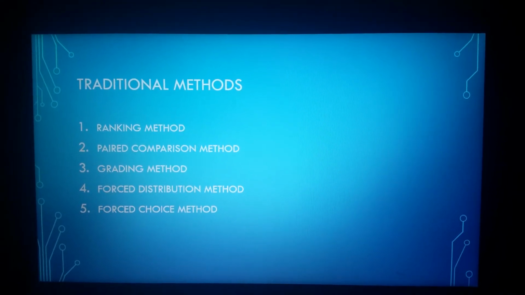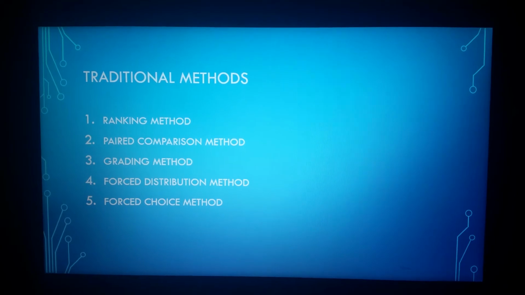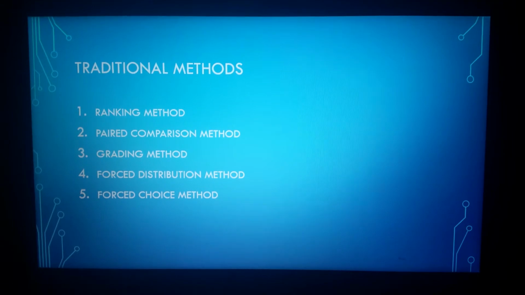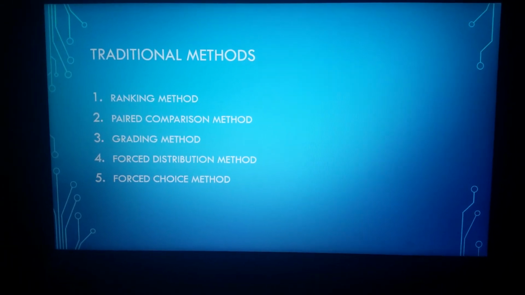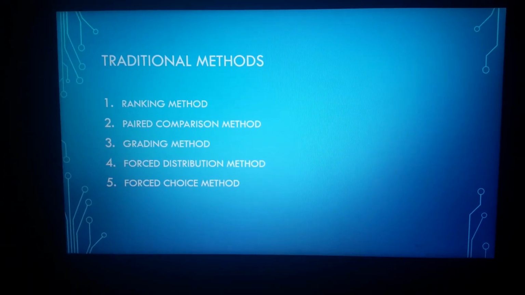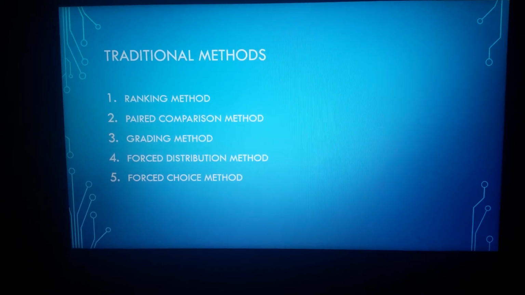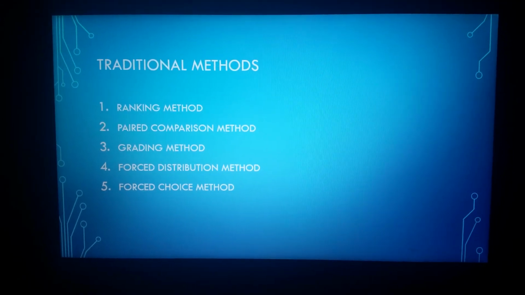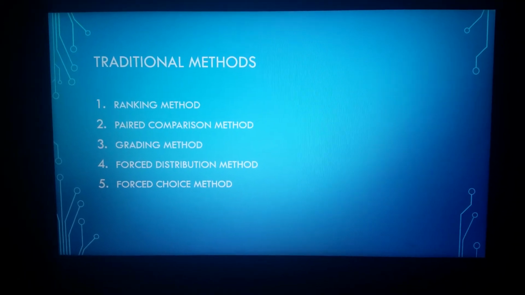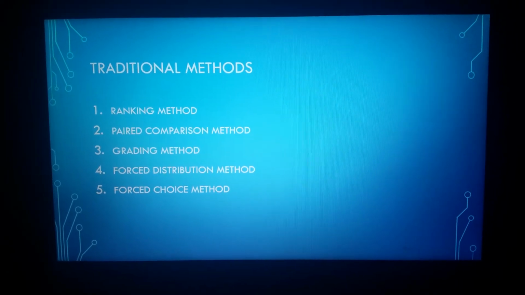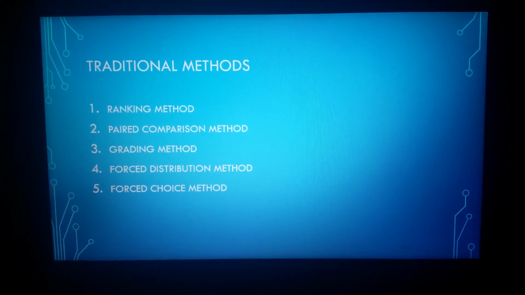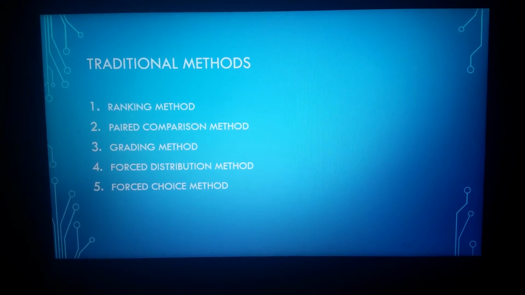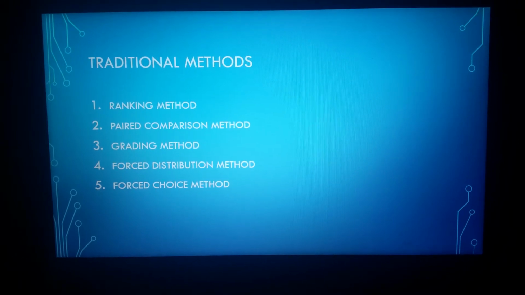The next method of performance appraisal is the paired comparison method. In this method, each employee is compared with the other employees on a one-on-one basis, usually based on one trait only. Maybe we are comparing the employees on the basis of the work completed, like how well the employee completes their work as per the scheduled time. In this case, the number of times an employee is compared as better than the other employees determines their final ranking.